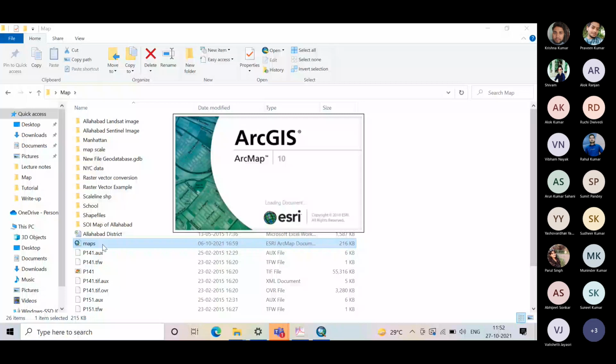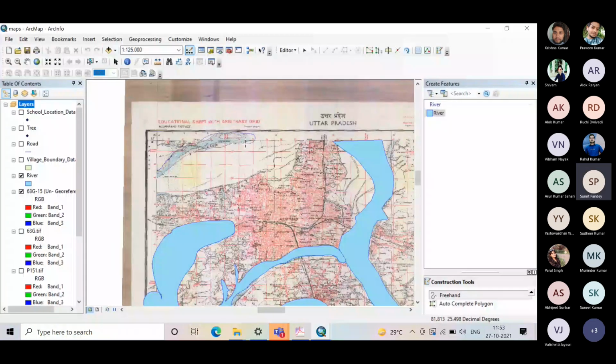Yes, so in this one, if I take a freehand, and suppose I want to digitize some river, like this portion of river Ganga, I will just click on this and move my cursor in a freehand manner, just like the way I move my pen or a pencil, tracing this whole.